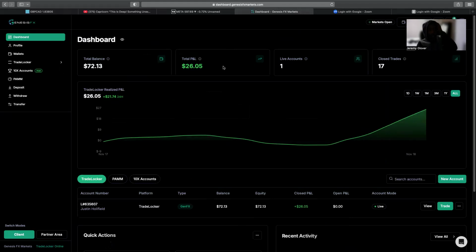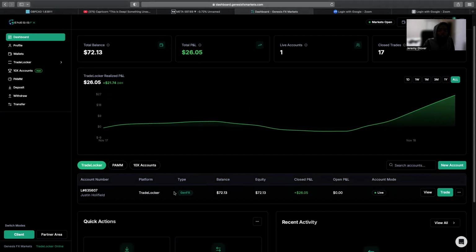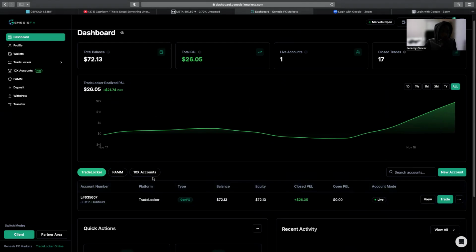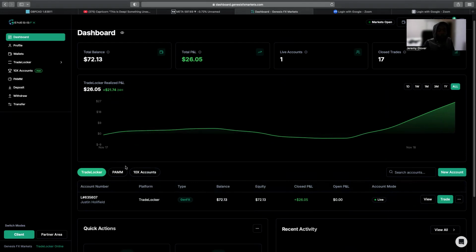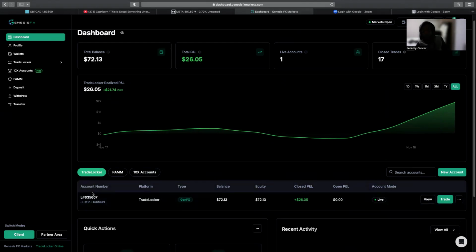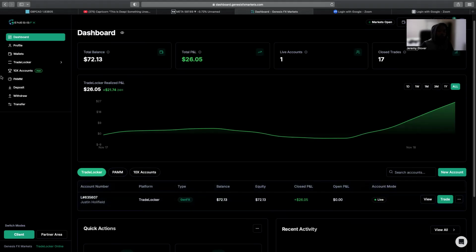So the first thing you want to see is the great thing about this broker is the dashboard, right? The dashboard looks like money. It's green, shows how many trades you closed, one live account, right? You get to name your account, right? The reason why I have this account named Justin Holyfield is because this is an account that is managed by me. This guy sends me some trades for me to put in for him. But that's another story for another time, right?